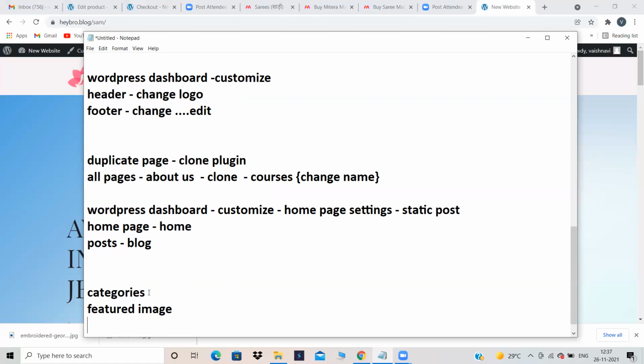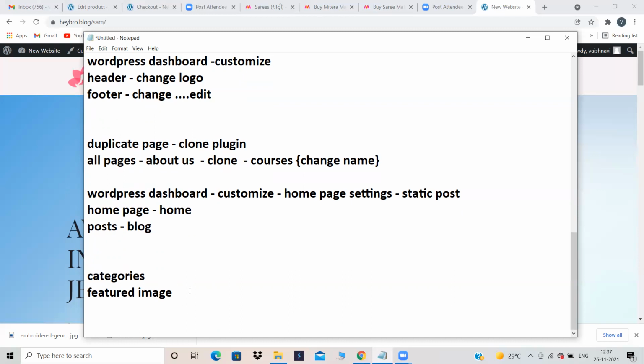If it's a service website and you have created some blogs in the service website, then create a page called blog. Under blog, add categories as sub-items, sub-pages. Okay. And what else? Categories, featured images done.